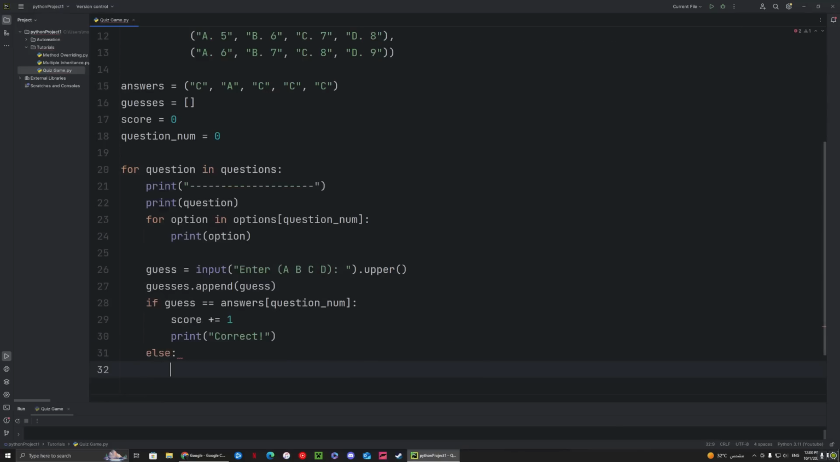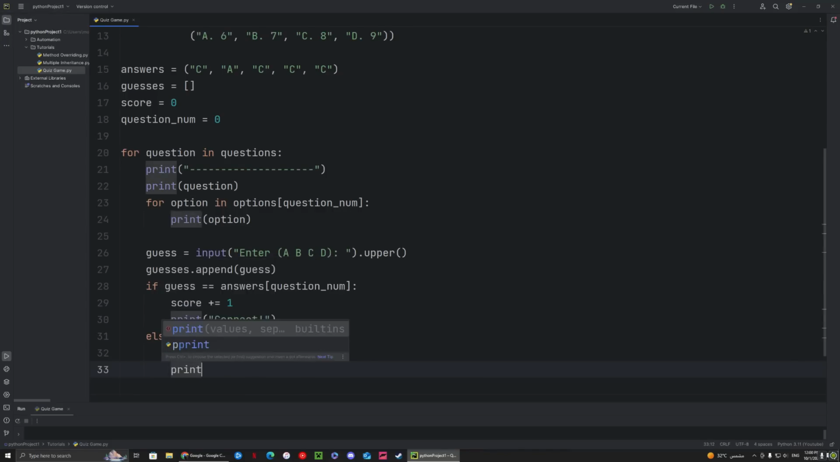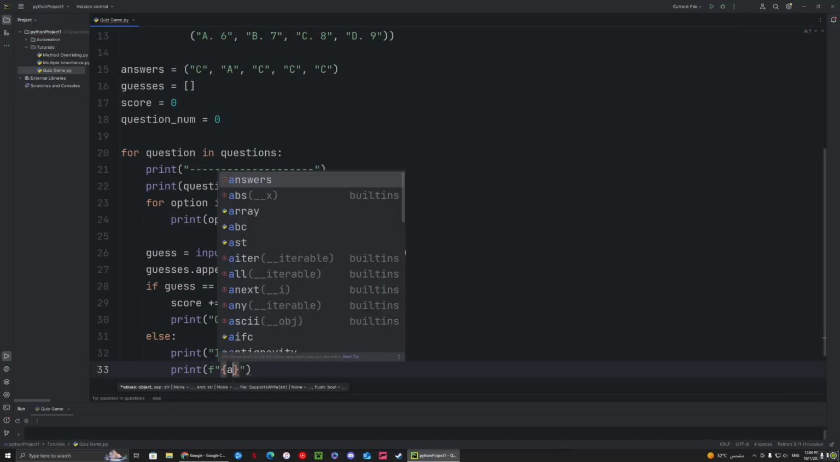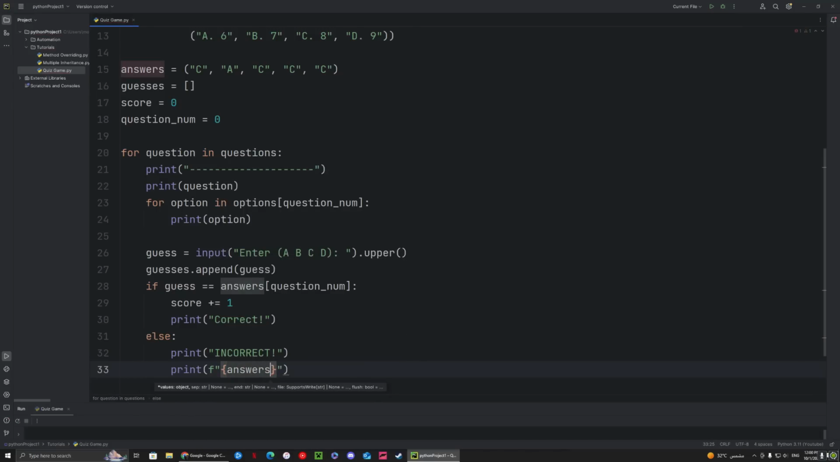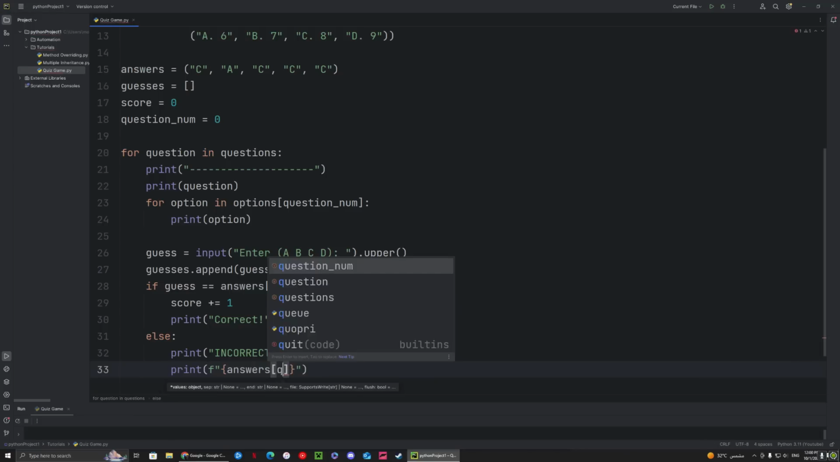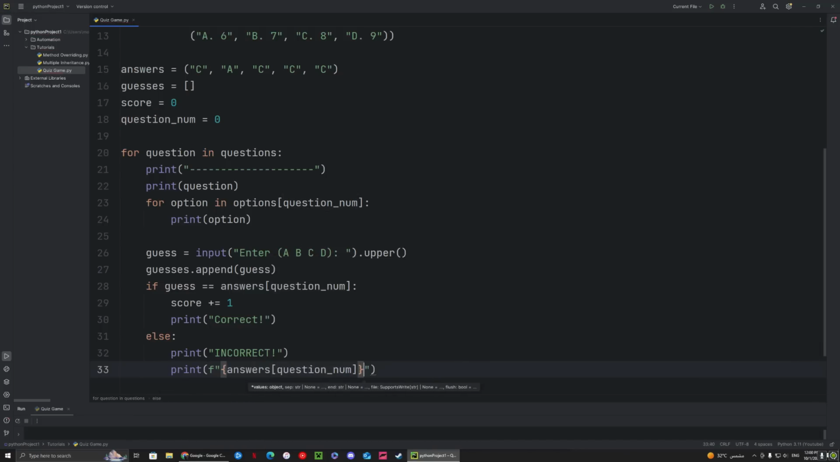Else, because this could be incorrect, so if it is incorrect and it's not equal to the answer, then we want to print incorrect, and then we want to print the actual correct answer with a printf statement that says printf, and then answers, and then we want to get the answer for the corresponding question number, so question num, and then is the correct answer.